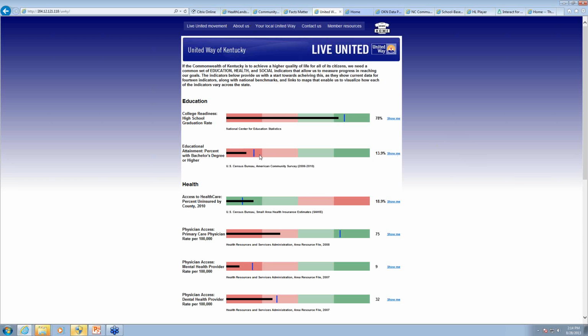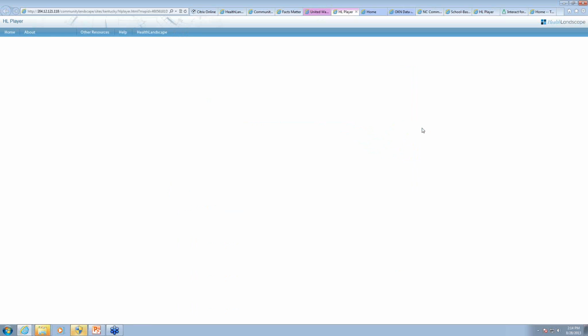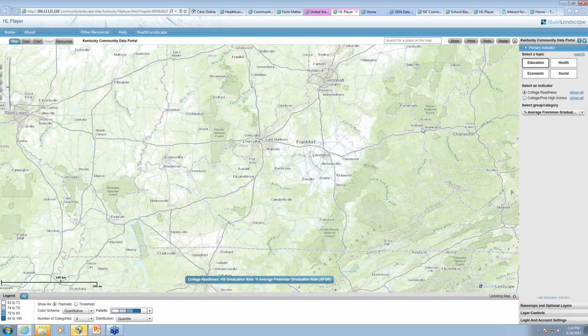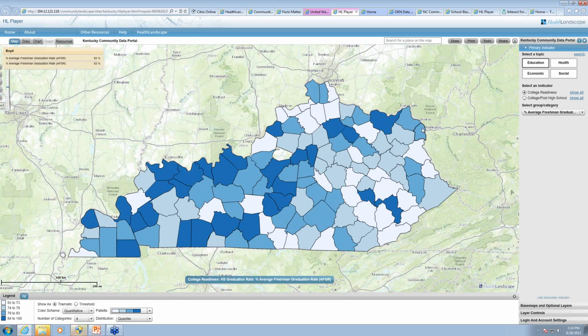So here I have a simple little line where red is bad, green is good, and we can see how Kentucky does in comparison to a national benchmark. Now this is nice, but then we could also click on this, show me, and it will take us to a Kentucky data portal, which has all the same features that I just showed you with Facts Matter. So we have the maps at the county level here, where darker colors indicate higher rates of college readiness, and lighter colors indicate lower rates of college readiness.